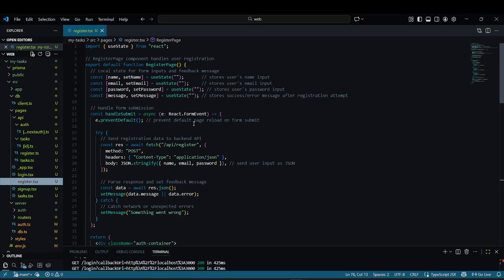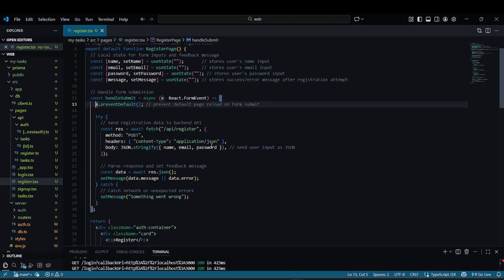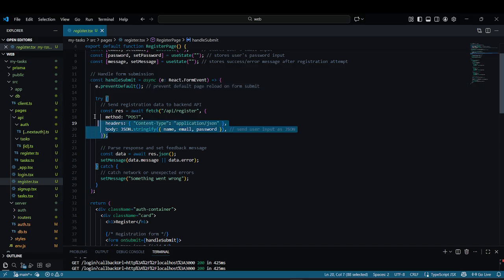Over here, I have the register page. So here I have const name, const email, const password, const message, all stored in a useState. So it will just store all the user's information. And then over here, I have the const handleSubmit async. This will just handle the form submission. And then preventDefault, which will prevent the page from reloading again.